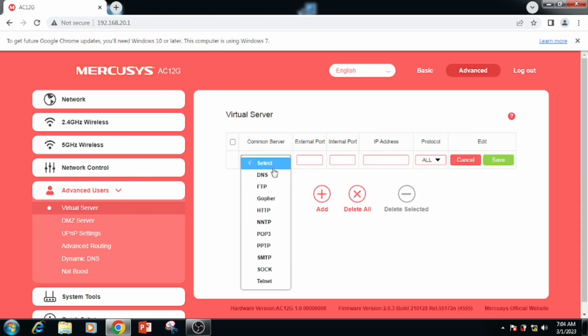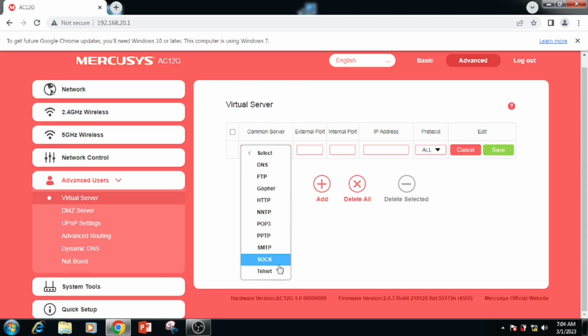For the common server, there are some default options available. That is the predefined port available in the router. If we want to use that one, we can use it. Here I am just selecting the select option and then entering the port of the server for which we need to do the port forwarding. Here I am using RDP, so I am using 3389 as the default port of RDP.